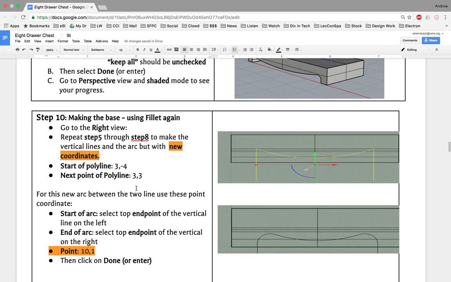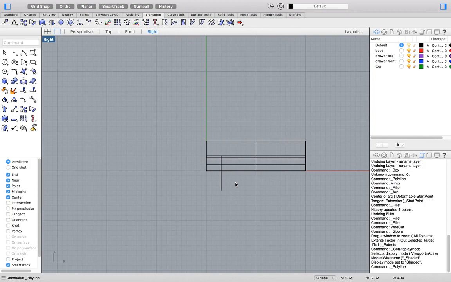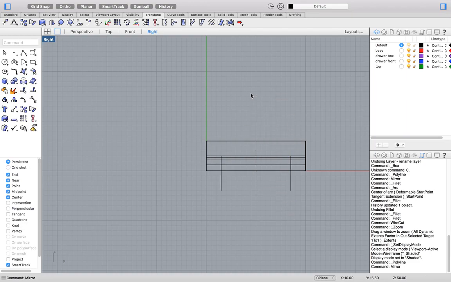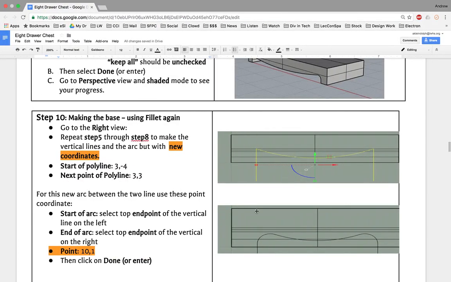All right, now we need to mirror and we need to create a new arc. So just like before, mirror tool, we're going to mirror this line. I'm going to hit enter. Start of the mirror plane is going to be the midpoint, and then I just have to go vertically or perpendicular, hit return.